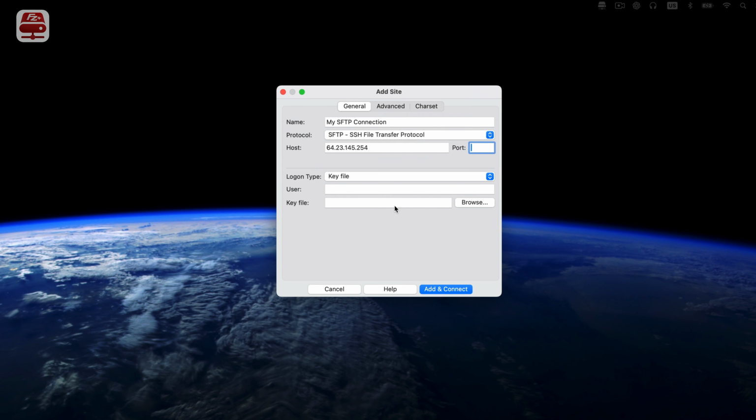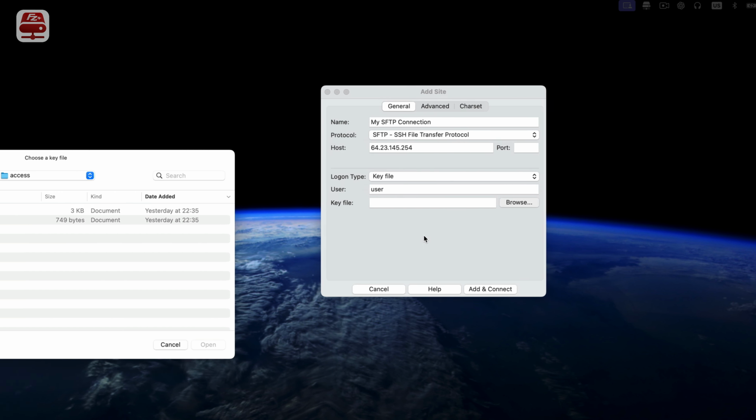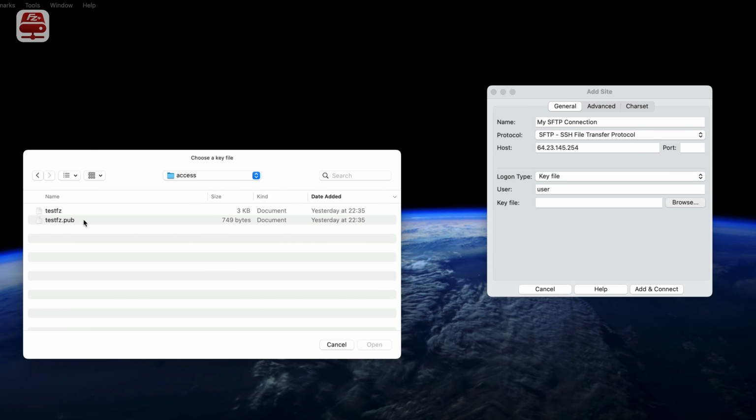Let's choose Key File from the menu. Fill in the user field with your server's username. Next, click the Browse button to locate your key file. Ensure the file is in PPK format. If your key is in PM format, you'll need to convert it to PPK first.